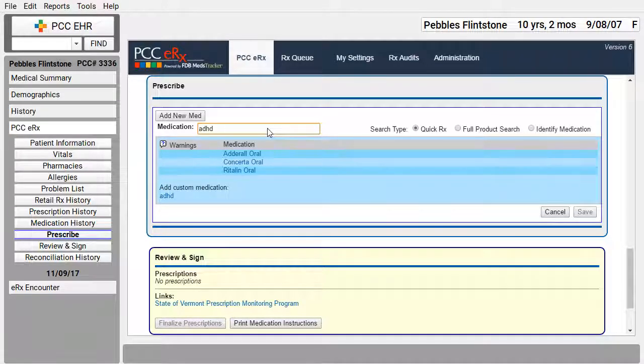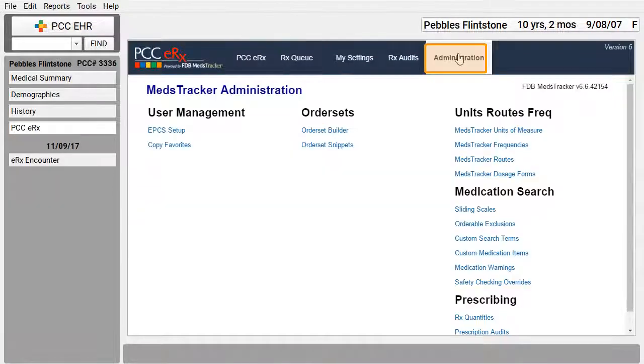A custom search term is great for chronic problems, or good for anything I want to search by a different name. I could make a shortcut to a generic drug, so when I search for the name brand, it shows up, and so forth. How do I make a custom search term for my practice? First, I go to the administration section up here, and I click on Custom Search Terms.